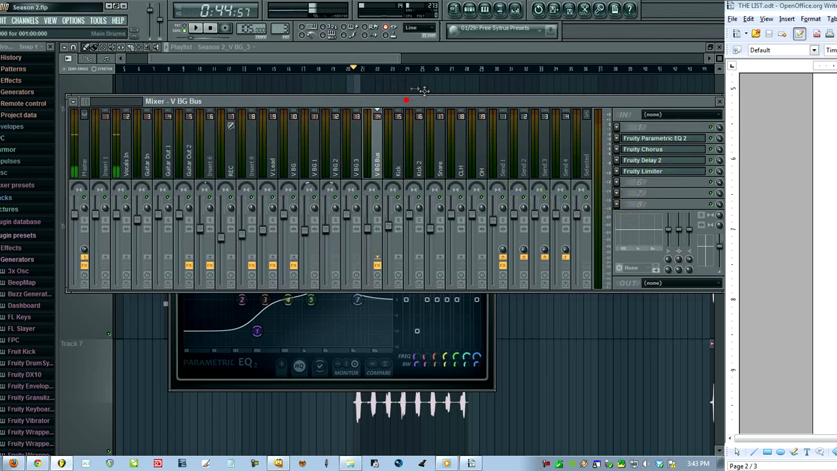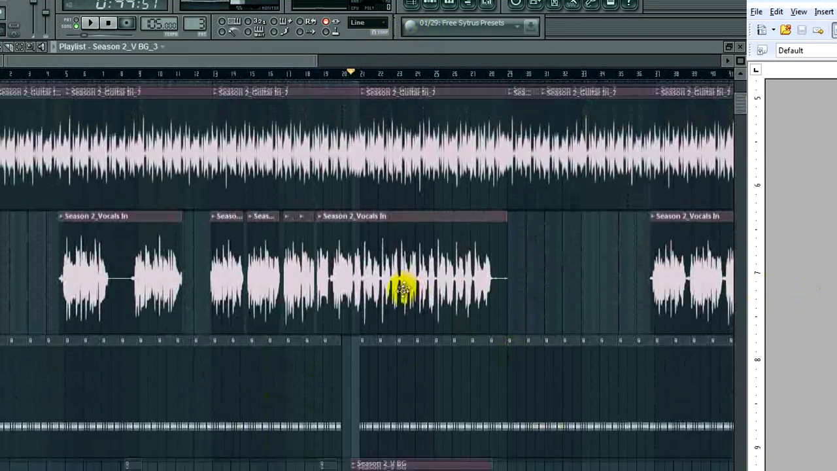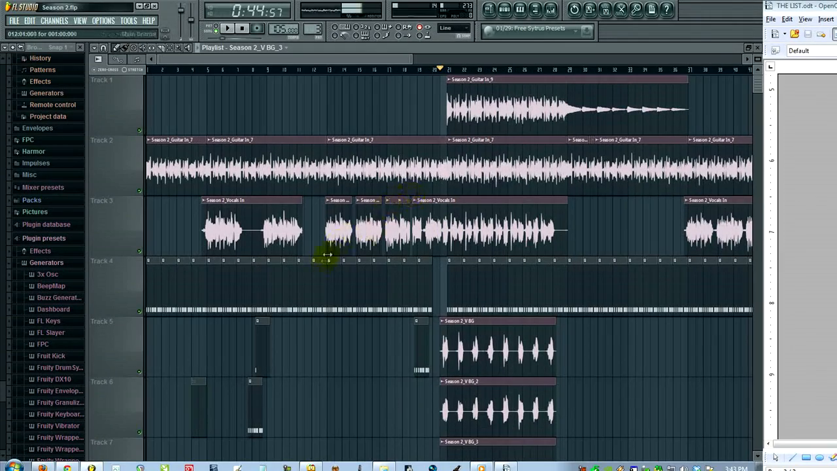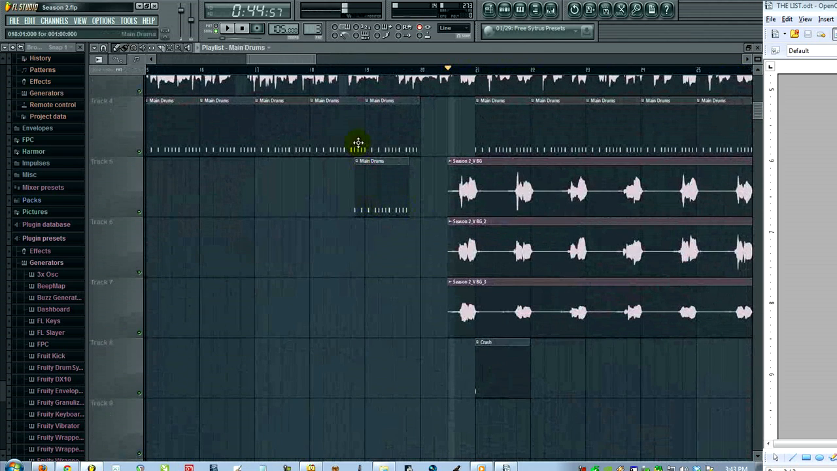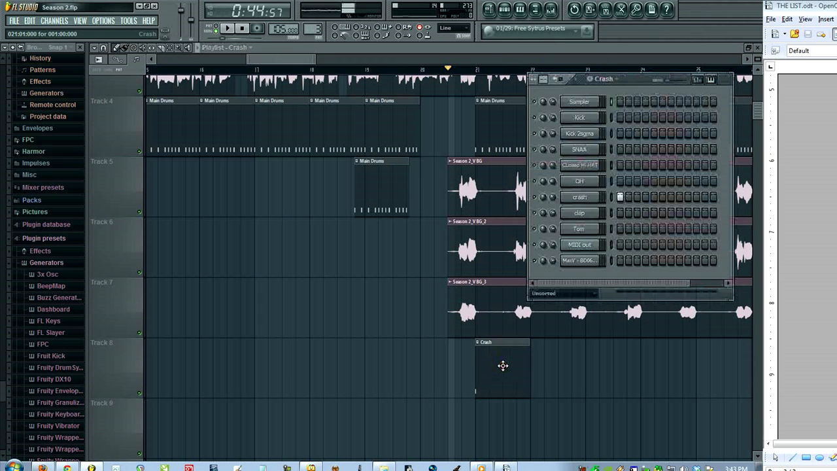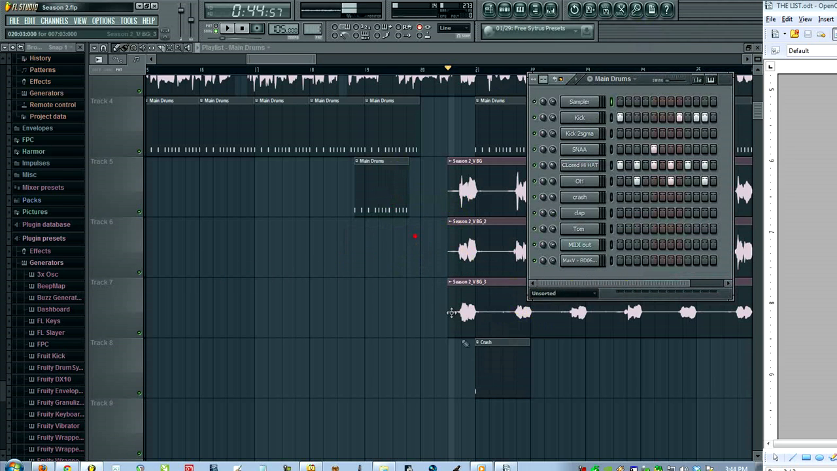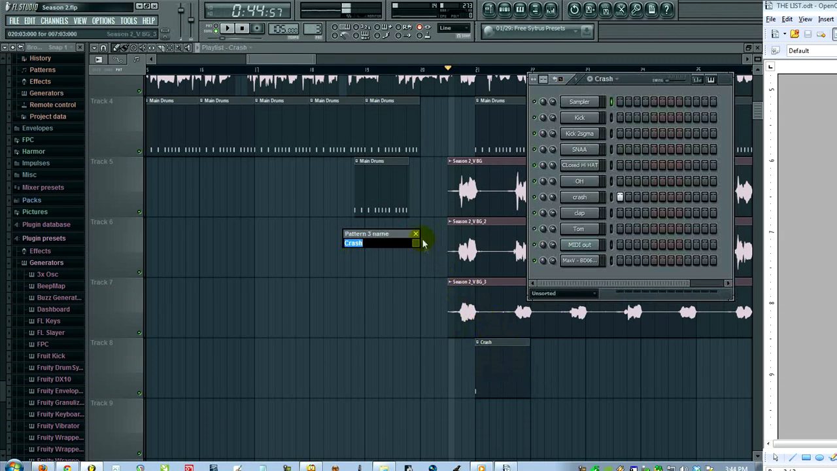Okay, now this is a very important shortcut as well. It's called rename. And normally in Windows, when you try to rename something, you press F2. That is the same thing in FL Studio. However, it is not as exclusive to everything, unfortunately. So let's say I want to rename this main drums. I go to my main drums, press F2, and I'll be able to rename that pattern.